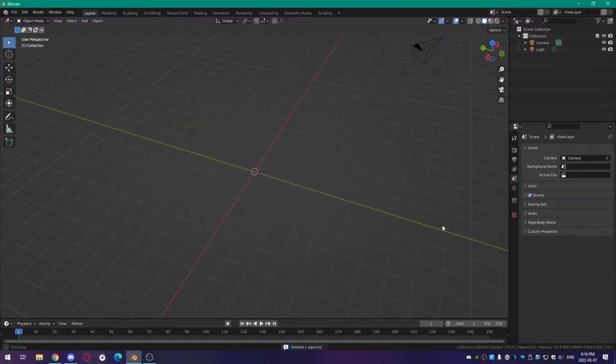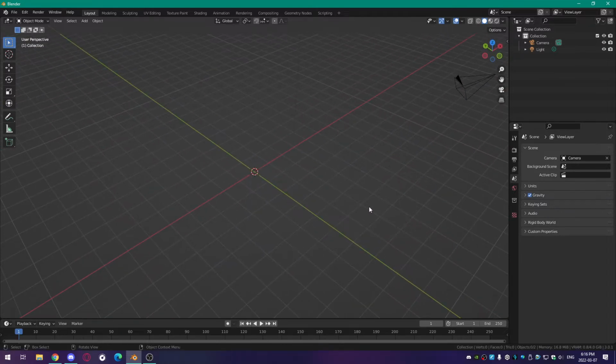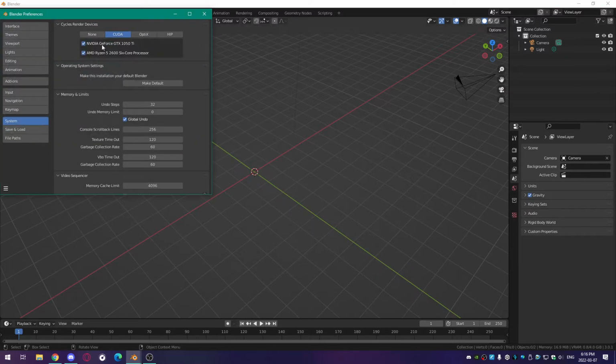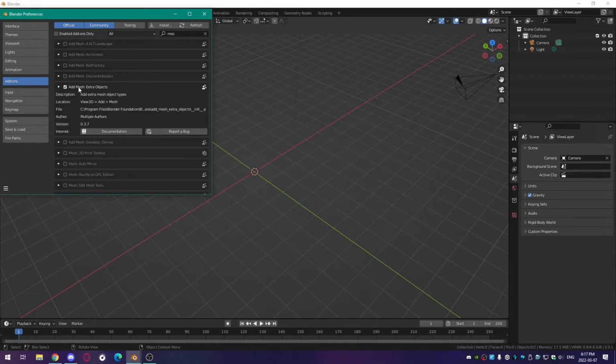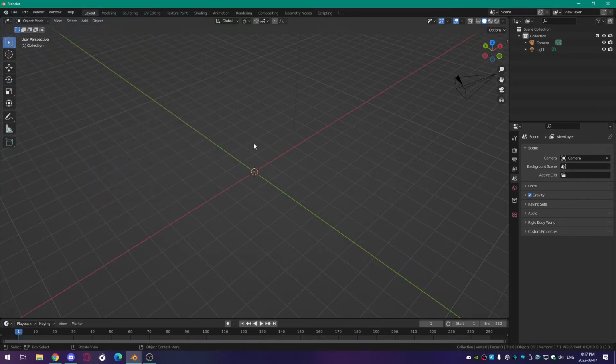I was watching a video about making space scenes, and one of the fellows went over an add-in, and it was a mesh one. Mesh extra objects. So see here, you want to add mesh extra objects. So you want to enable that. And the purpose is for asteroids.